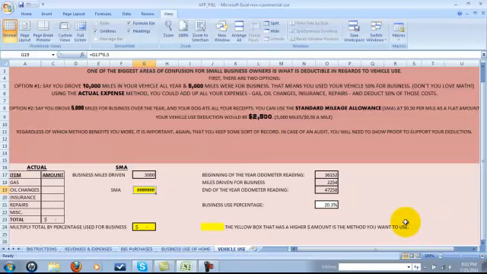So that's a little bit of an overview of our spreadsheet. I hope you find it helpful and something that's easy for you to use and to understand your business expenses a little bit more. Thanks for checking us out.